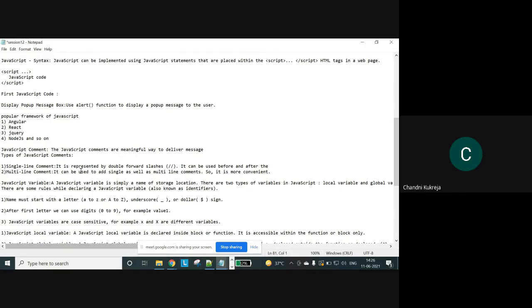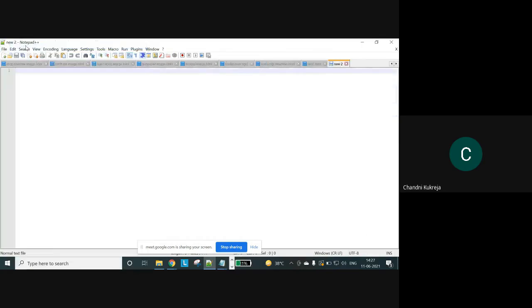Basically, JavaScript comments are meaningful in big projects. Comments are very important and play a very important role. The basic comment is basically a non-executable statement. JavaScript comments are of two types: single line comment and multi-line comment. So I will explain with an example. Single line comment.